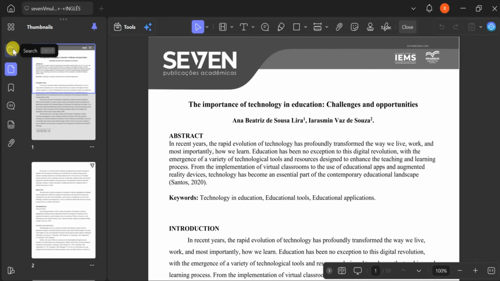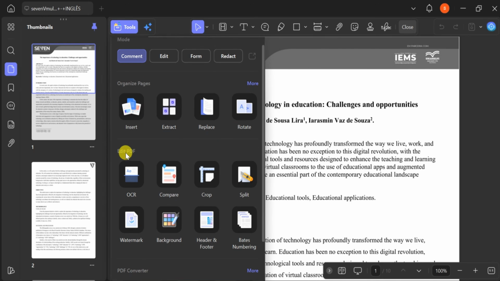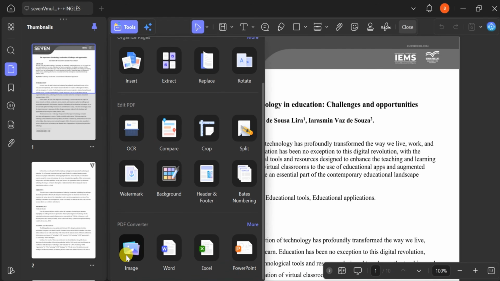On the right side of the canvas, you will find features such as search, thumbnails, bookmarks, comments, forms, and attachments. From the toolbar, you can access tools to comment, edit, and organize pages. You can also convert your PDF into an image, Word file, and more.